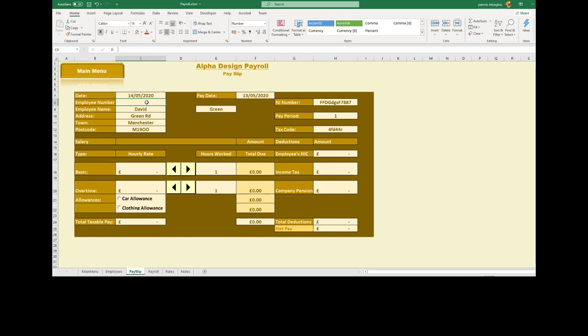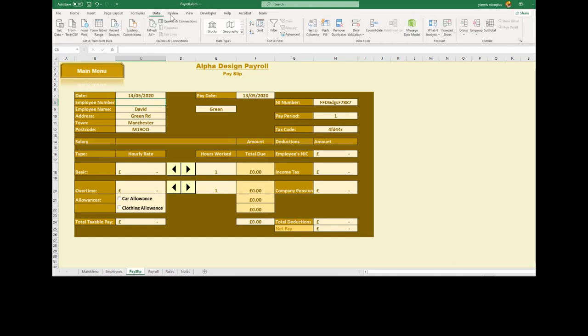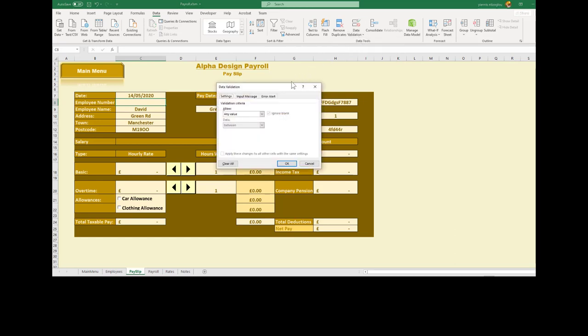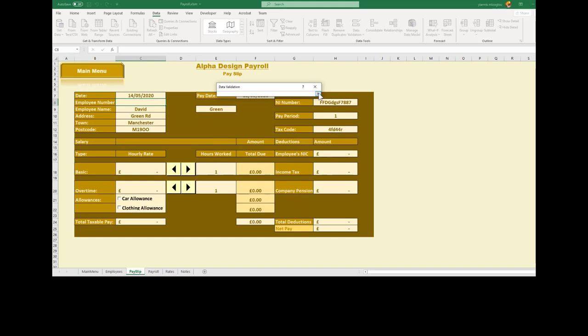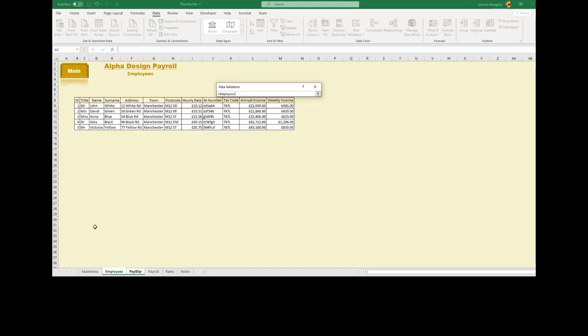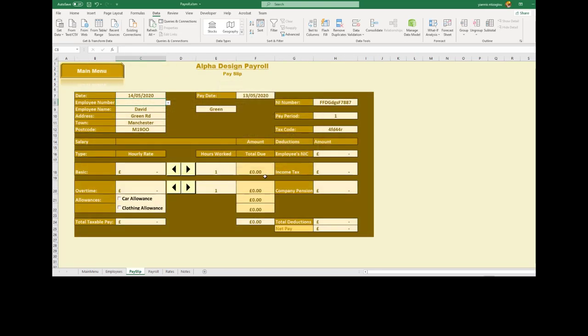Okay, so what I will need to do now, the employee number, I'm going to select this cell and I'm going to go to the Data tab. I'm going to select Data Validation. From the drop down list, I'm going to select List, and here for the source, I'm going to click here on this option, and I'm going to go to the employees table, and I'm just going to highlight this data here. So the source will be 1, 2, 3, 4, 5, etc. Okay, I'm going to click here again and click OK.